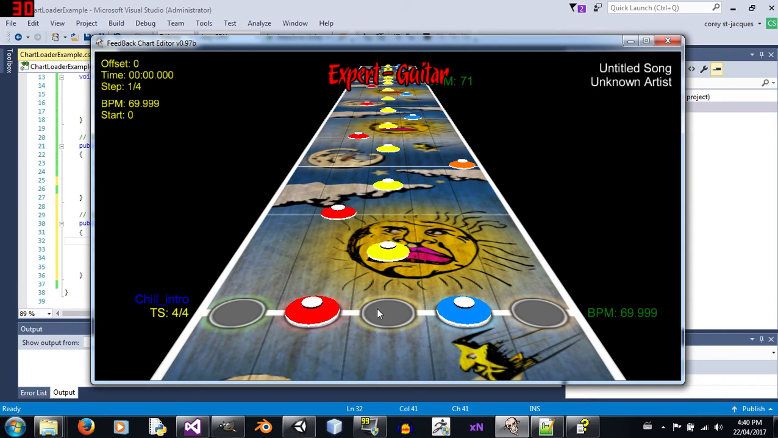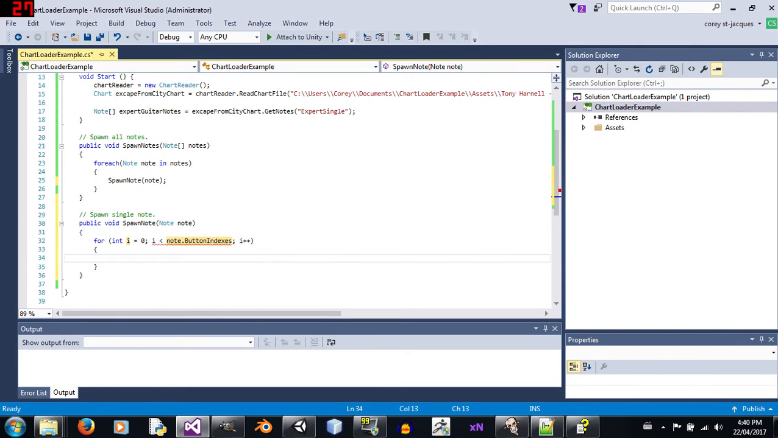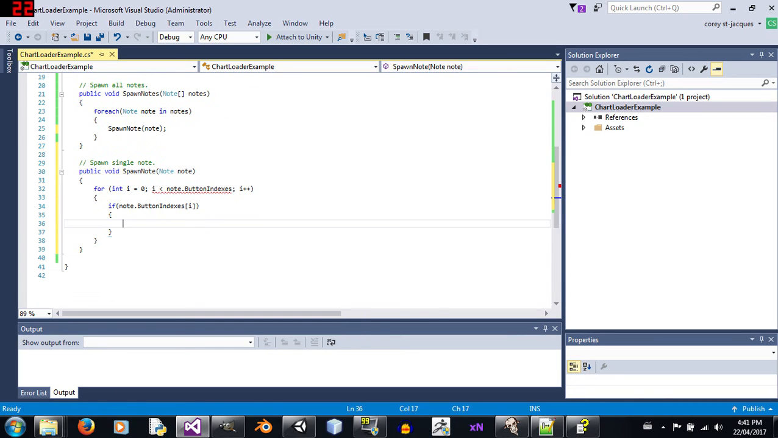So here, for example, index 0 would be false, 1 would be true, 2 would be false, 3 would be true, and 4 would be false. So this would make a chord red and blue. So that's how that works. So here we need to check before we spawn it. We need to see if our button indexes at index I is true. If it is true, we will spawn the note.